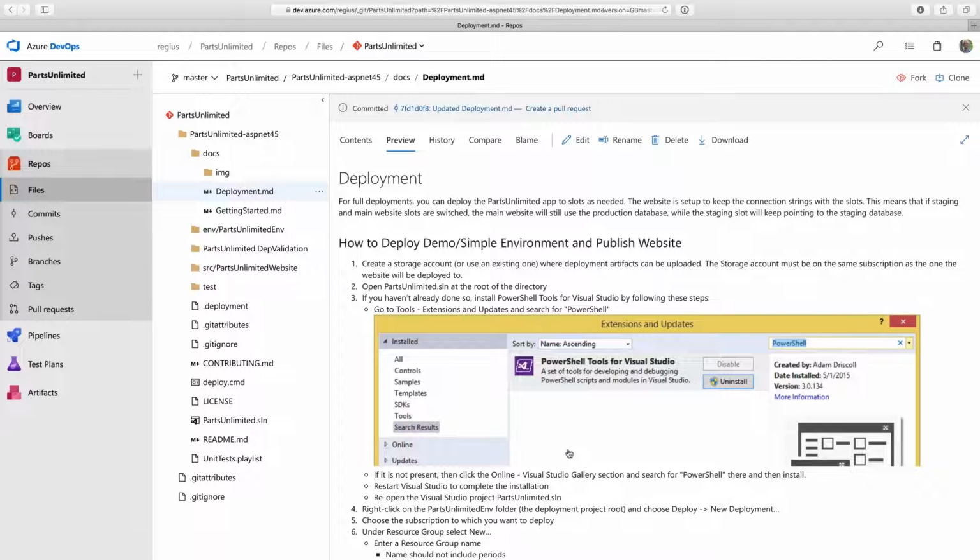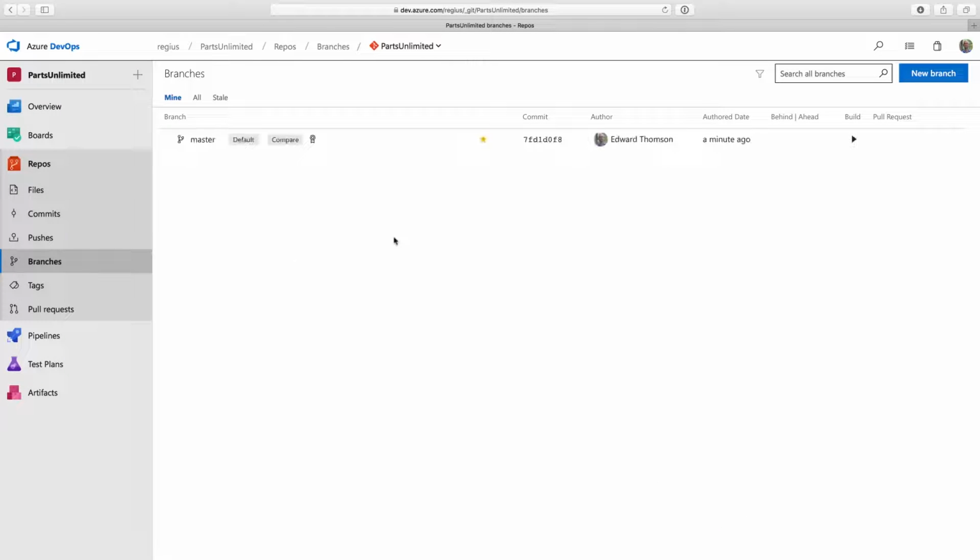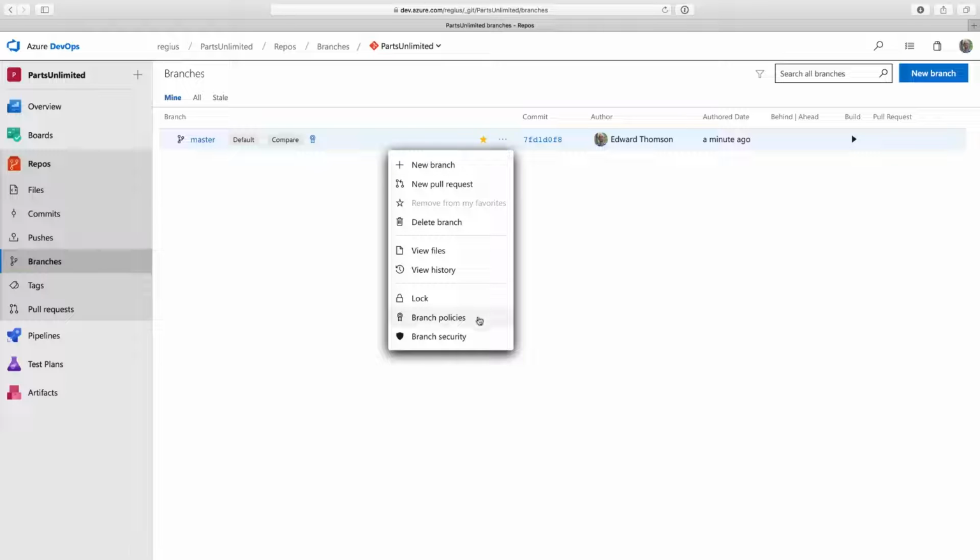But although committing straight to master is a simple workflow, it's not really a healthy one, because a best practice for committing on a Git repository is opening a pull request so that other developers have visibility into your changes and can provide code reviews. And this is where Azure Repos really shines. I can create branch policies to enforce best practices. I just need to navigate to branches in the sidebar.